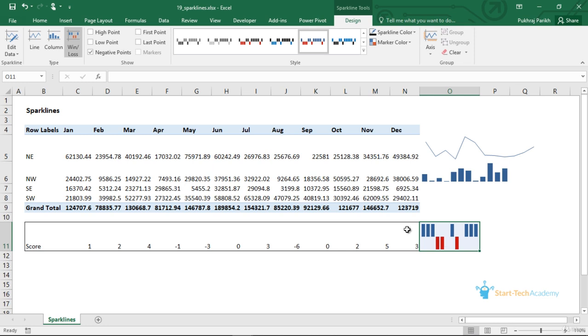You can also format these Sparklines. You can change its color. You can change its marker color. So all those options are also available. We are not going to discuss it in this lecture.